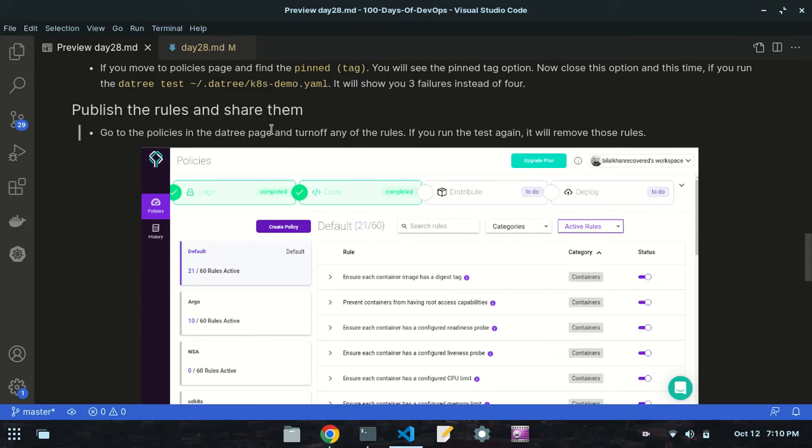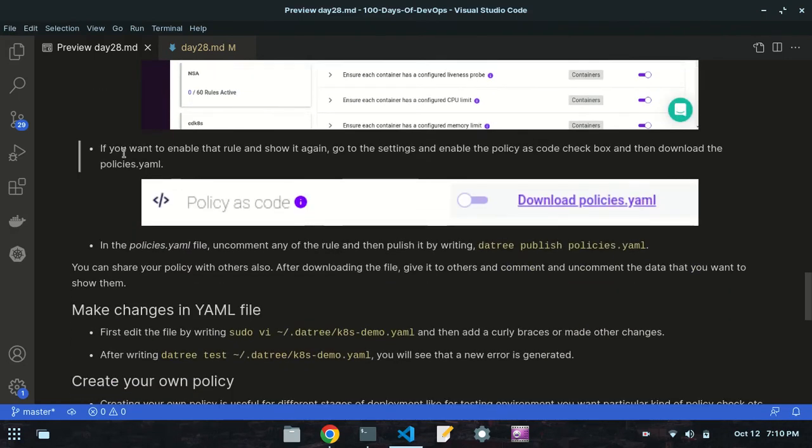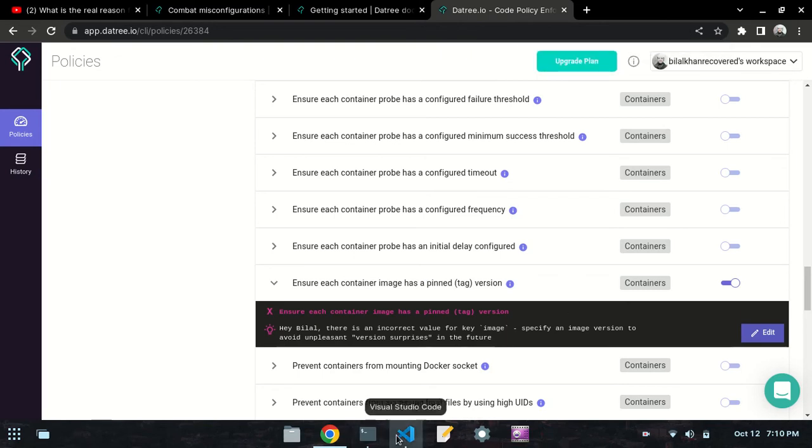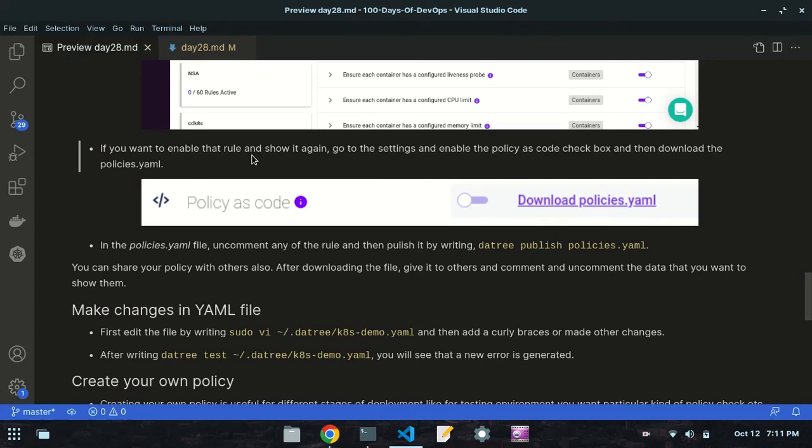So now let's move to publishing the rules and sharing them. So go to the policies in the Datree page and turn off any of the rules. If you run the test again, it will remove those rules. Alright, so I have shown you how you can turn off the rules, and if you run the test again, it will remove those rules. But if you want to enable that rule and show it again, go to the settings and enable the policy as code checkbox, and then download the policies. Alright, so basically you can also enable it like this by checking it or not checking it. But if you want to show them, or if you want to download it in a file, you can do this in the settings.